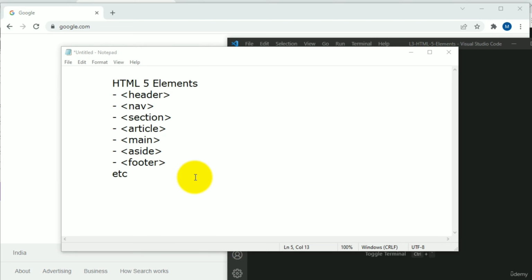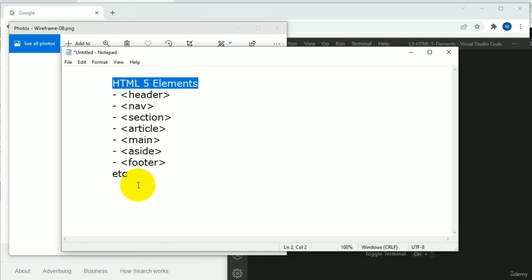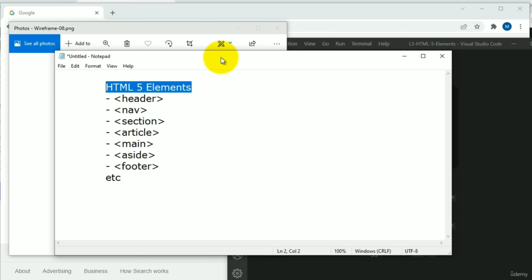In this session, I would like to tell you about HTML5 elements. Here you can see, when we are creating any kind of website, first we have to know which kind of website we are doing by using HTML and CSS, all those things. For that, what we need to do is observe that layout.